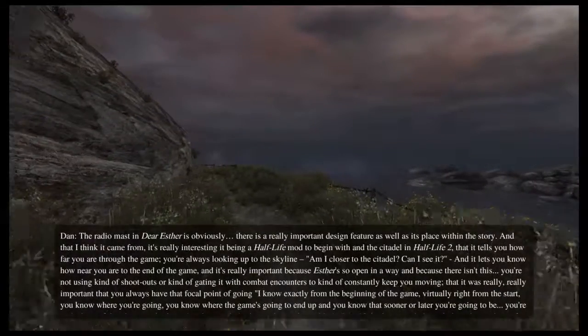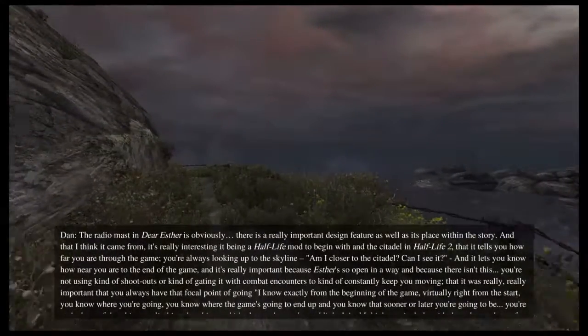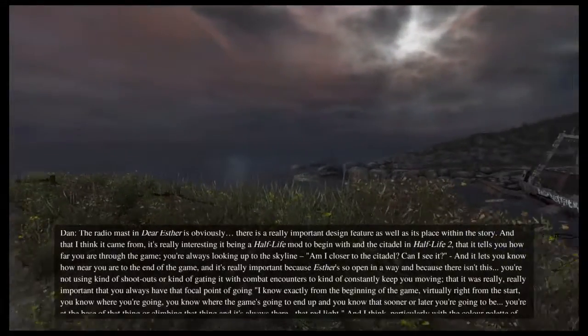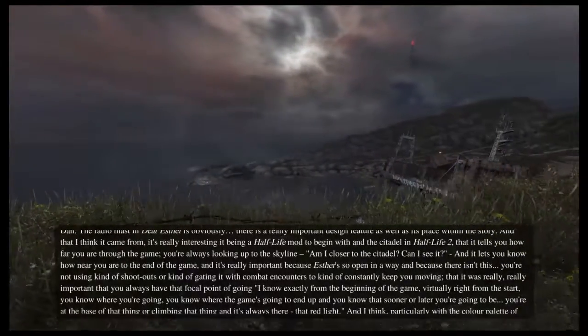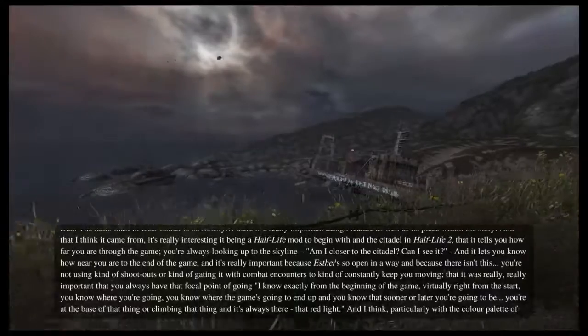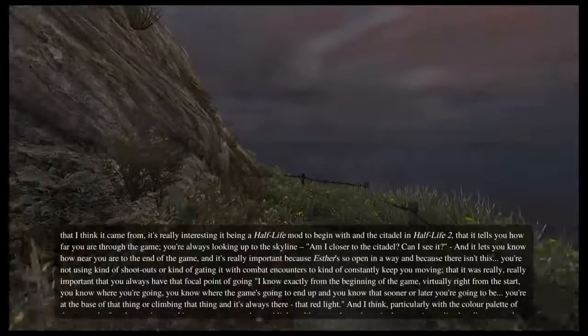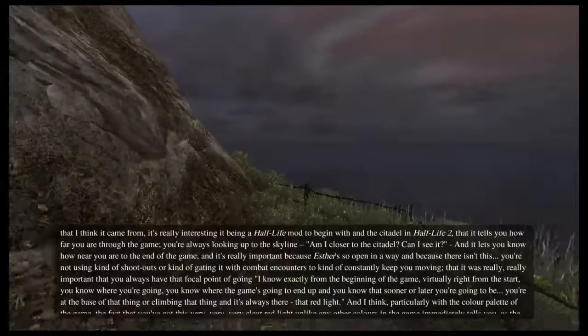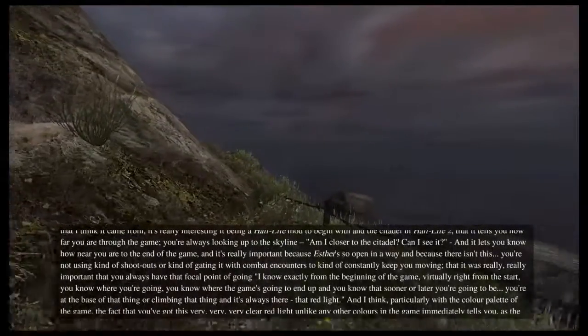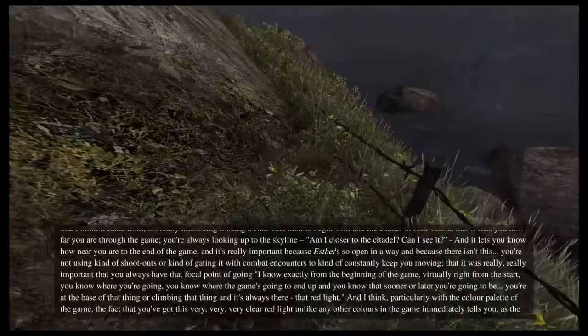The radio mast in Dear Esther was obviously there as a really important design feature, as well as its place within the story. I think that came from it being a Half-Life mod to begin with, and the Citadel in Half-Life 2, which tells you how far you are through the game. You're always looking up to the skyline, am I closer to the Citadel, can I see it? And it lets you know how near you are to the end of the game.